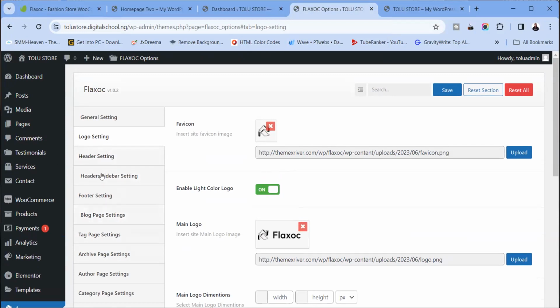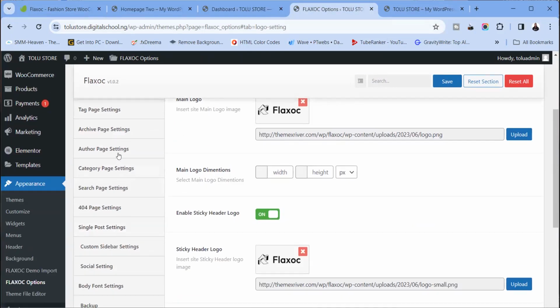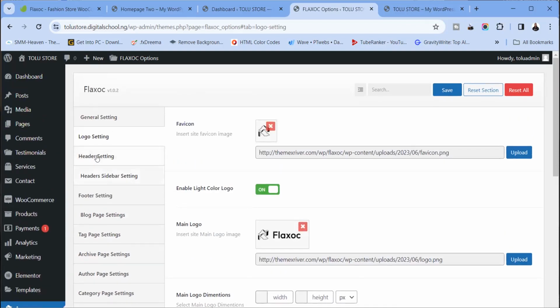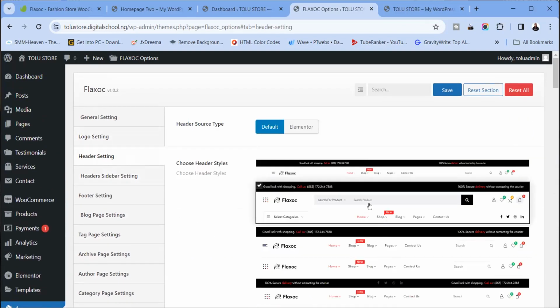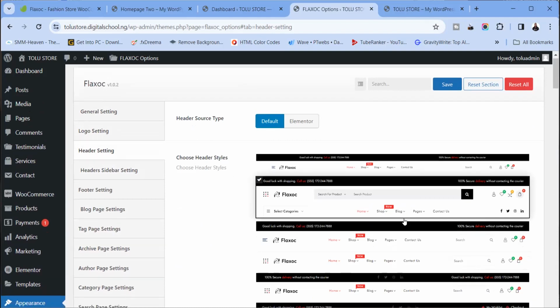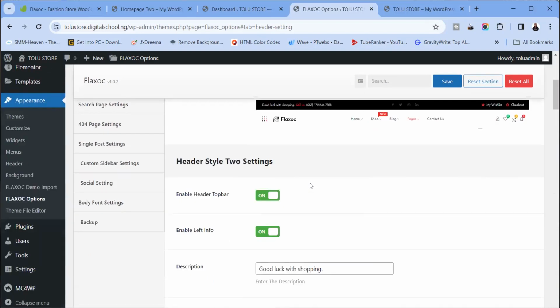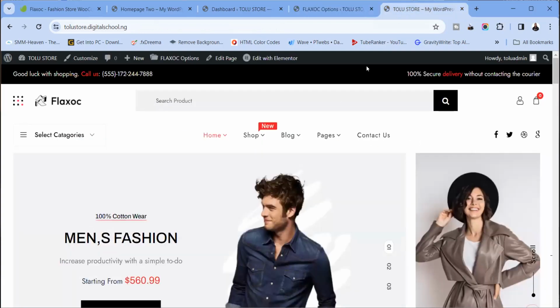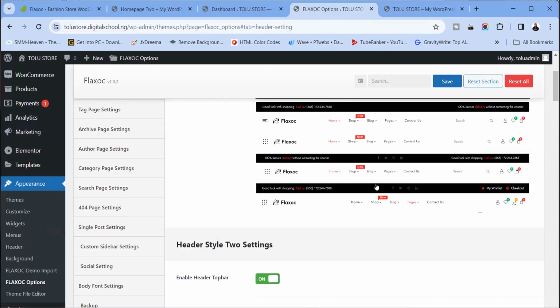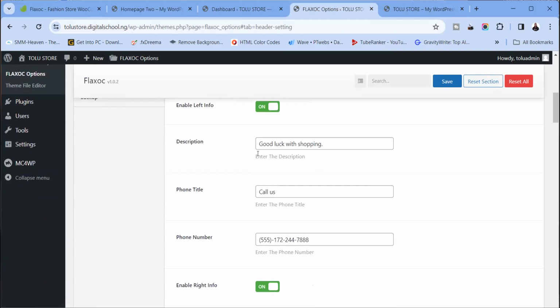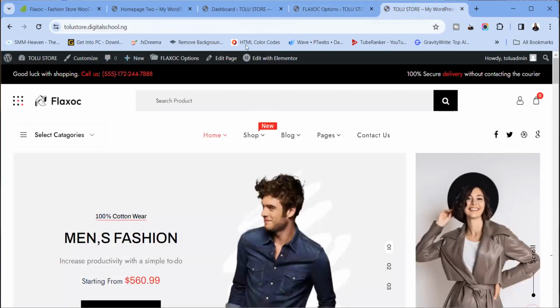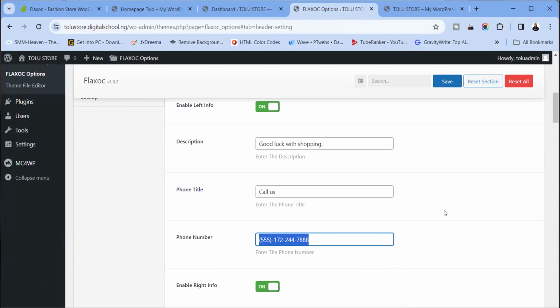So what you just need to do is go through all the settings that are here. Header setting. This is the particular one that we chose for our homepage. This is how we want our header to look. There are some other contents there. For example, good luck with shopping. Call us on what number? Where do you edit that? You see it here. So this number that is here, this is where you are able to change it.